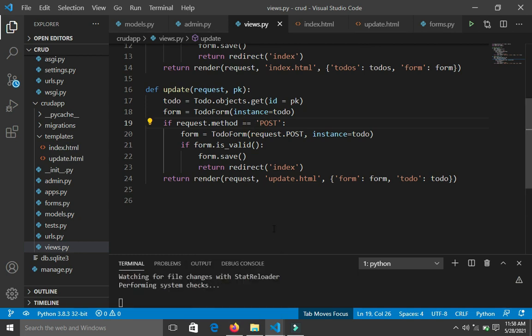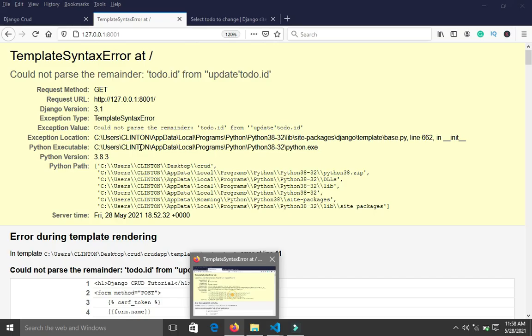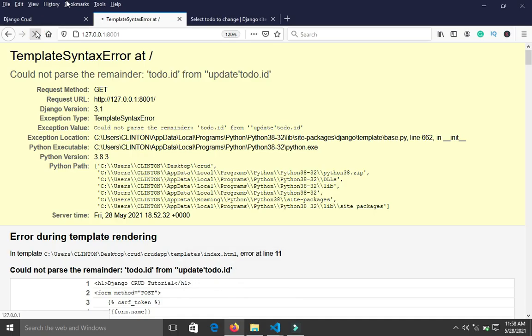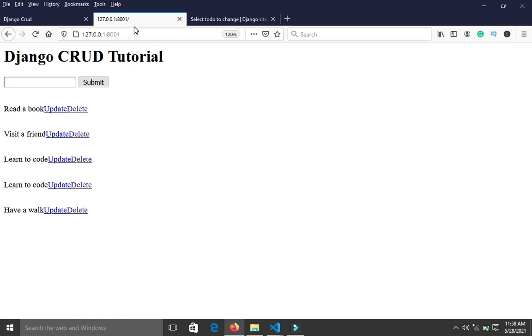Okay, the server has run. So refresh the page. Now let's try updating. Click on the update link. You can see we have a form now, and inside this form we have read the book. We want to update it to read a self-help book. So updates. Oh, we have this error.